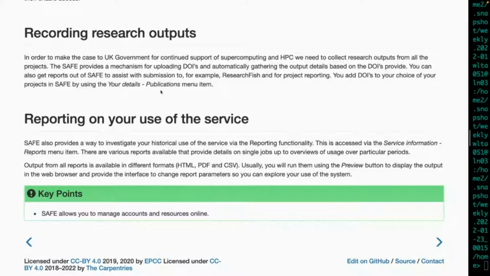You just go to your details, publications, and if you do generate output with ARCHER2's help, you can add it here, and that helps us to make the case to the UK government to carry on supporting HPC. It says to them, look, ARCHER2 is good, it's helping this person produce this research and those people produce that research. It's worthwhile that we keep this service and services like it in operation.